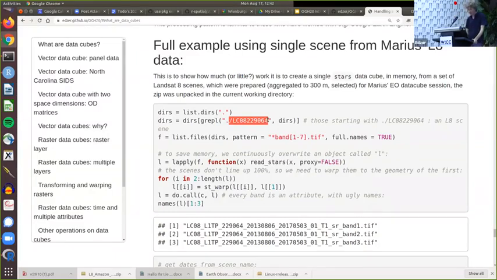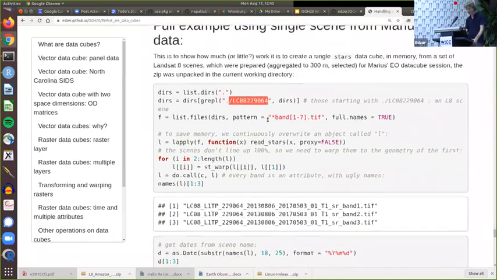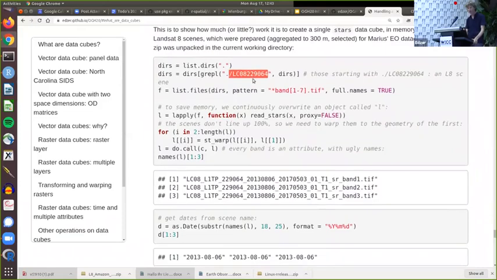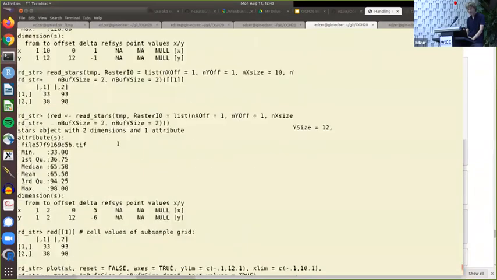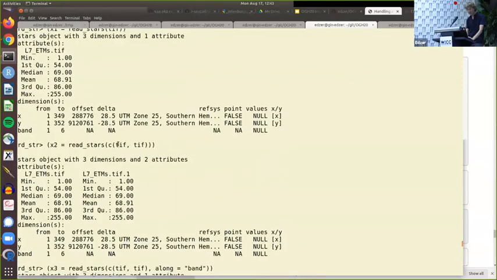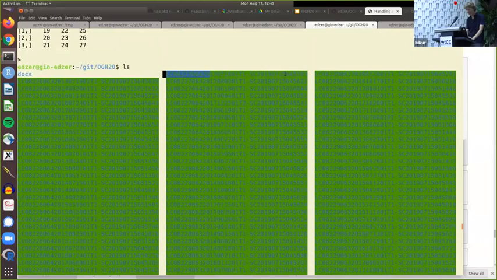The stars package has an st_mosaic, so you can mosaic things together, but you then need to first sort out which things to mosaic. Yeah, and that is exactly what GDAL Cubes does. What I did not do here, but I downloaded Marius's data set, which is here. You saw all these tiles here, which are in directories.